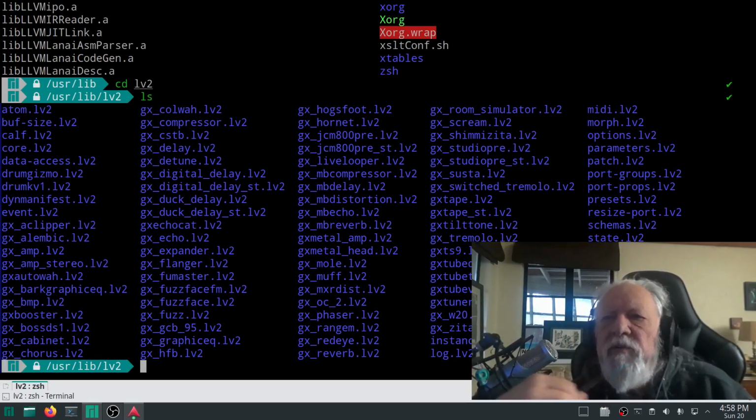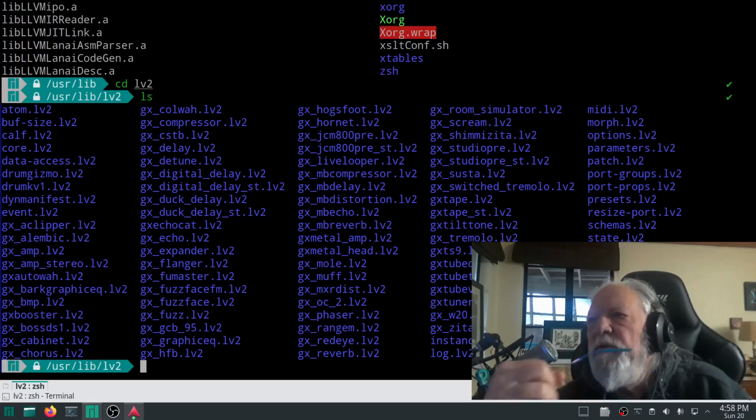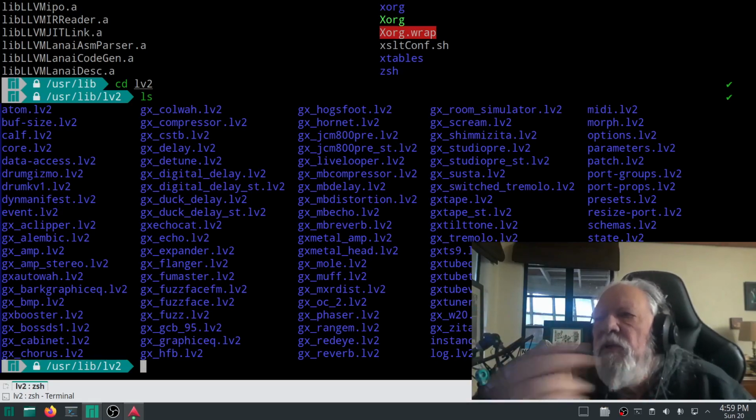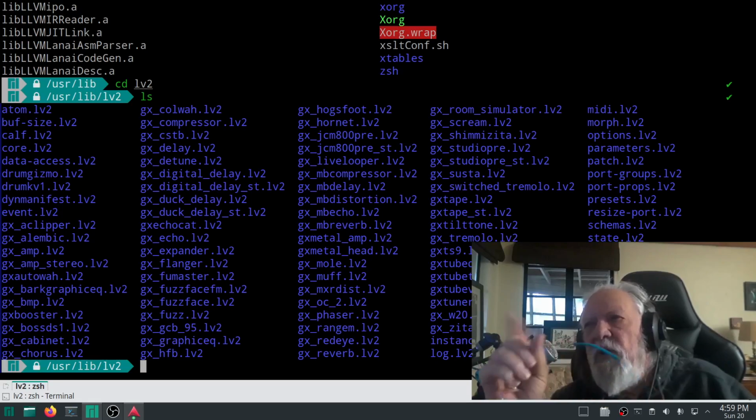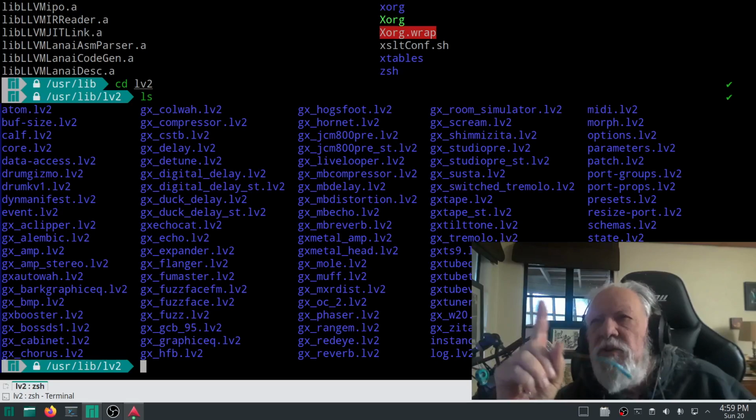I don't know if there was an organ in here, but whatever. Why aren't all of these things in my workflow in Ardour? Now, if you look up here, if you look up at the path, where it says user lib LV2, that's where all this stuff is stored.